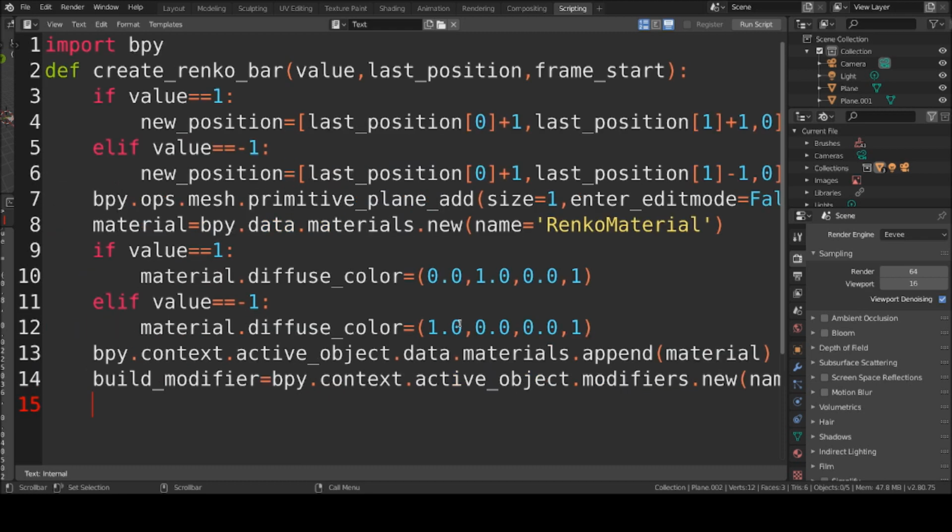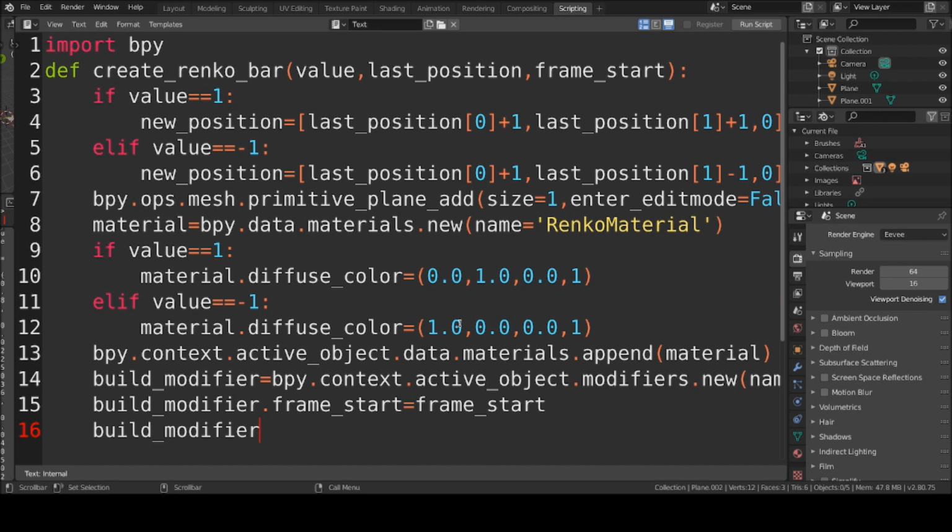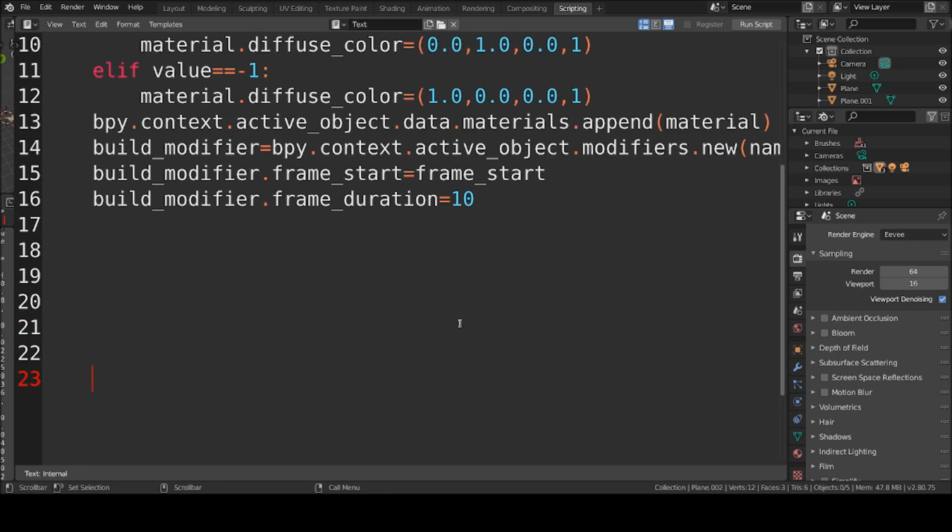Okay, so as you can see, I got this stuff. Now in the build modifier, we need to have a frame_start, which we need to initialize, which I will do later. And in this build modifier, we need to set a duration which will be equal to 10. Okay, so here we are done.